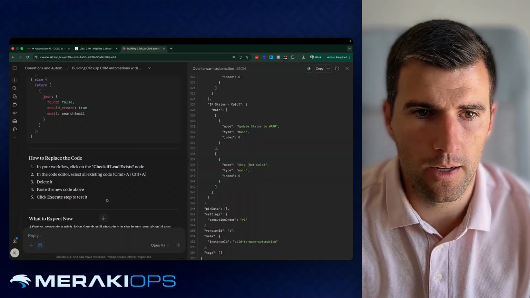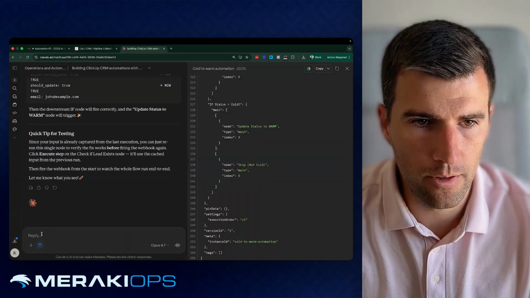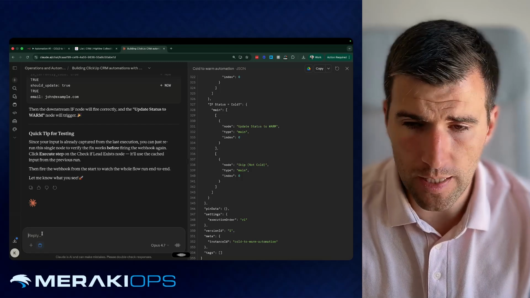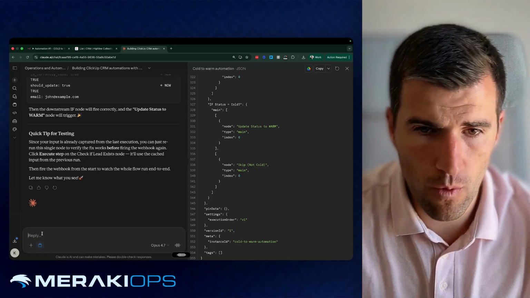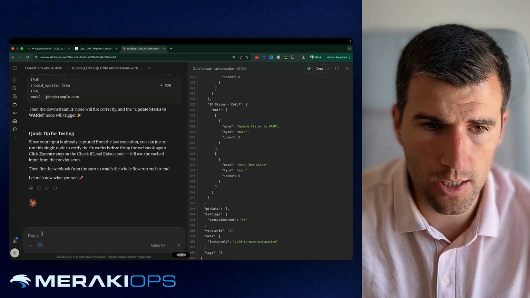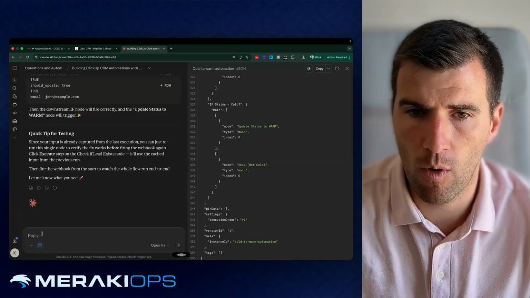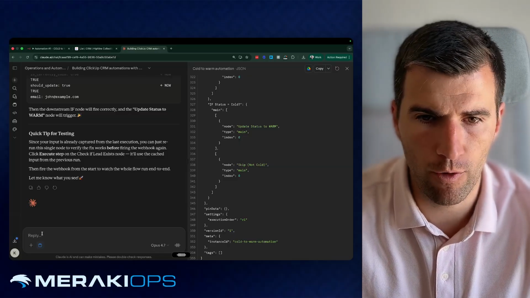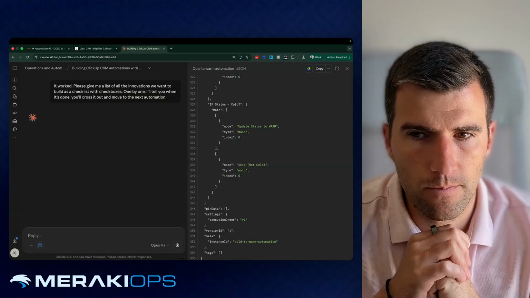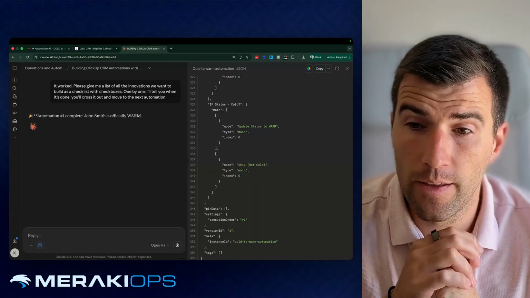And if I go back and I say, for example, perfect, it worked. Please give me a list of all the automations we want to build as a checklist with checkboxes. And one by one, I'll be telling you done. You'll be crossing them off, moving to the next automation, because I tend to forget. And then in the end, it's also cool.